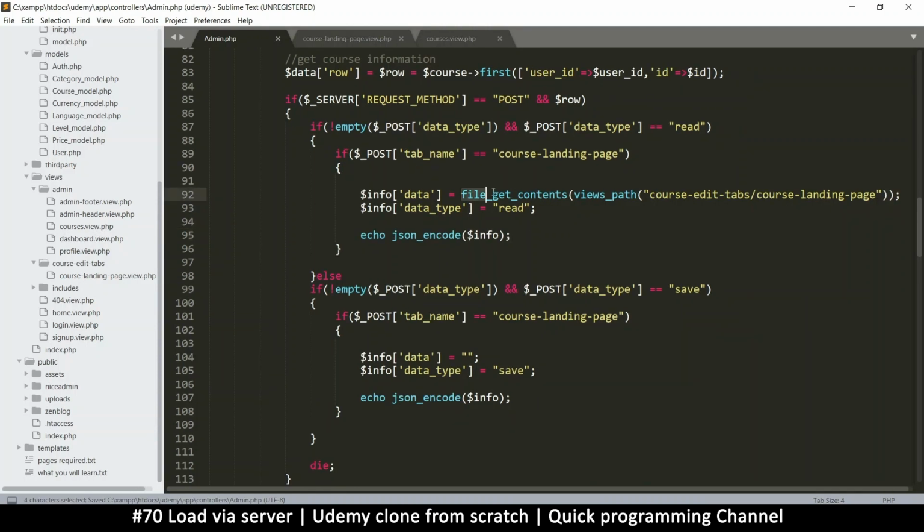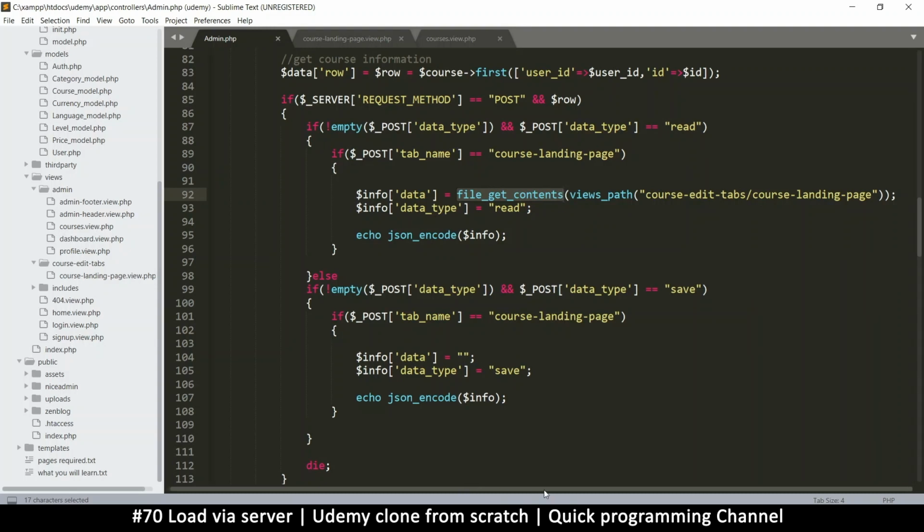The only problem with file get contents is it will read the file just as a text file, right? And then it will just grab it as a text file and then bring it in. It doesn't know that there's PHP in there, and so it won't run any PHP. Now there's a loophole we can use to avoid this issue.